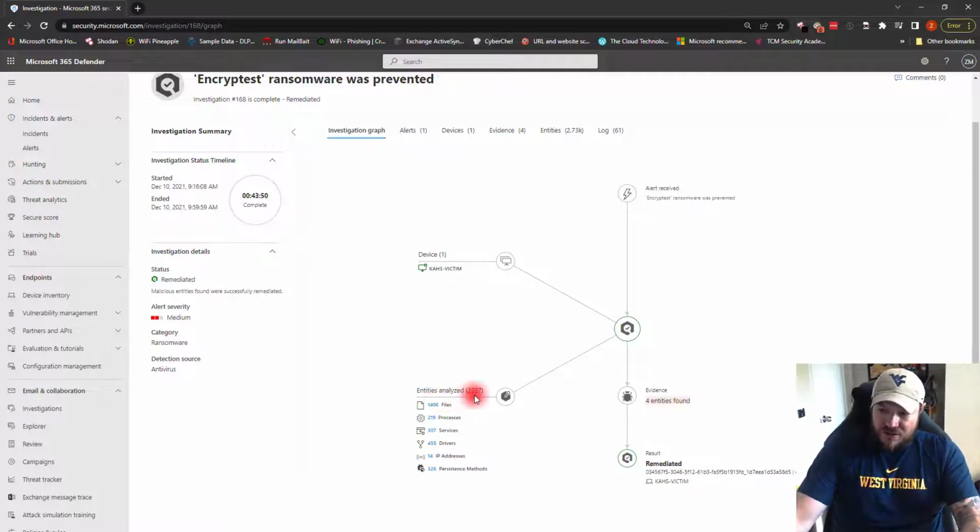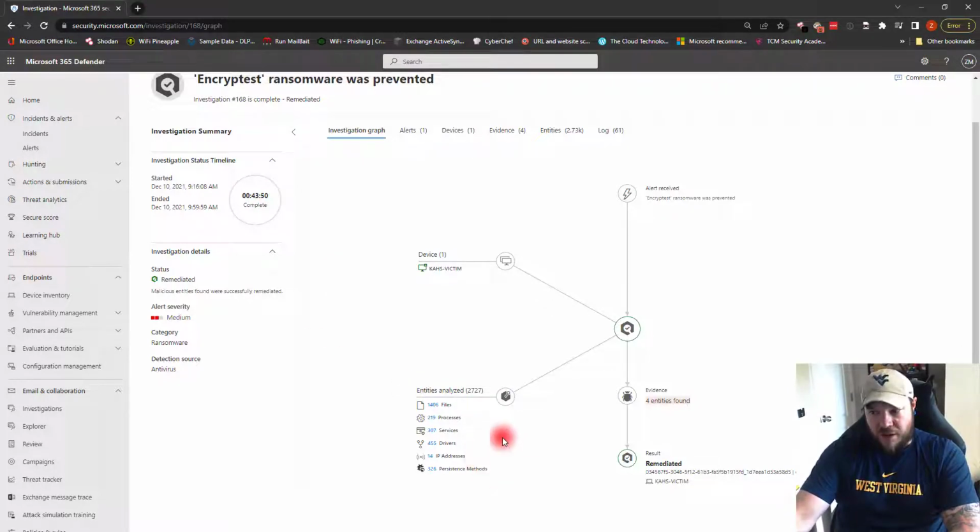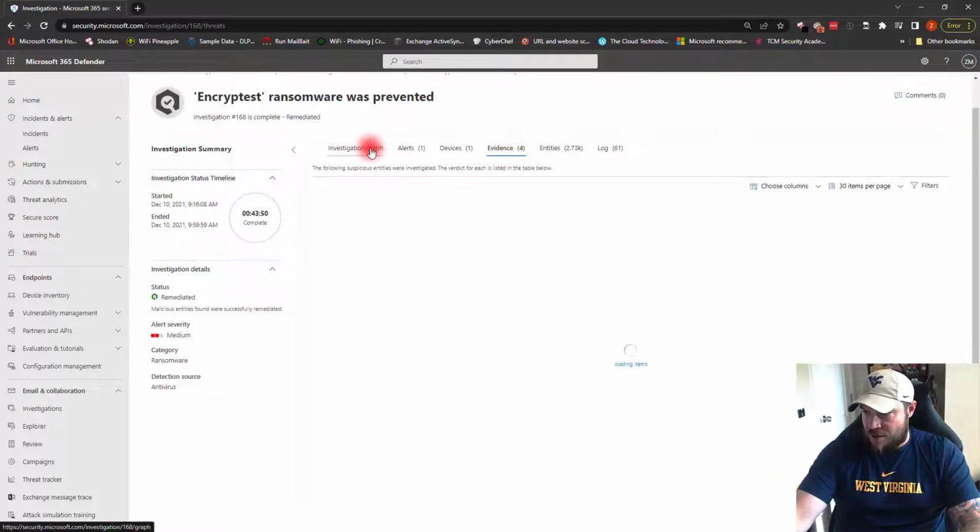So if you look here, it's over 2,700 entities that were analyzed in 43, almost 44 minutes. It's pretty impressive. It would take me a heck of a lot longer to manually analyze all these different entities. 1,400 files, 219 different processes, 307 services, all the drivers, 455 of them, 14 different IPs, and it scoured through 326 different persistence methods. So that is a ton of things analyzed during this investigation in under an hour. Over here in our evidence, it's going to tell me my entities found. I can drill into this, so it's going to take me over to my evidence tab.